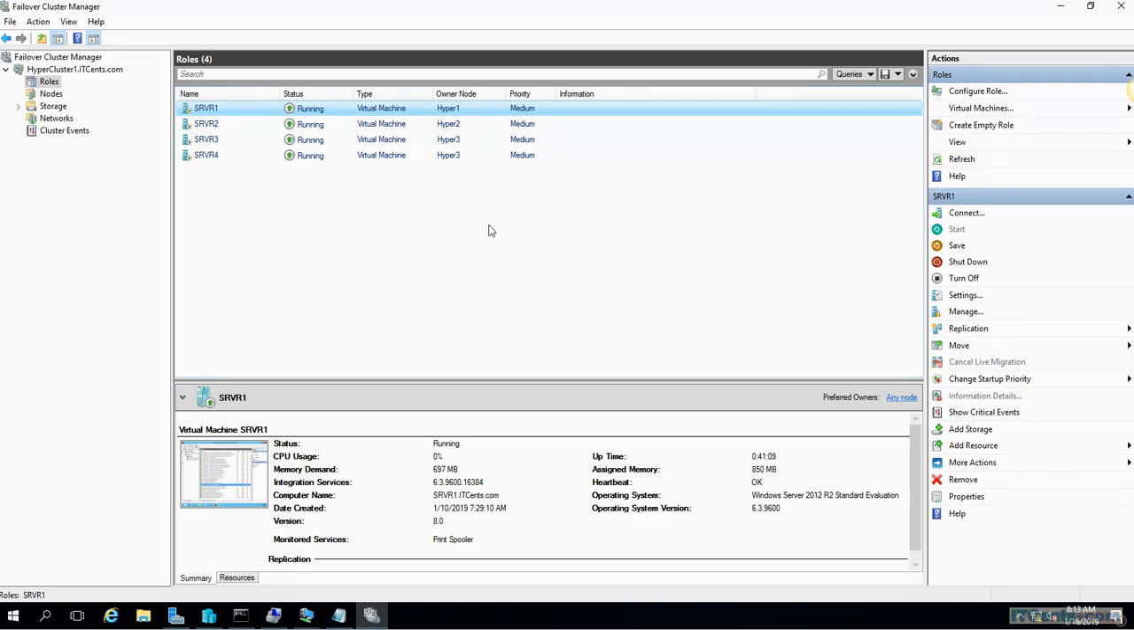Once it's there, all you have to do is configure or enable the VM monitoring. And that's it. Hyper-V will automatically take care of the service. So when it fails the third time, Hyper-V will restart this VM.